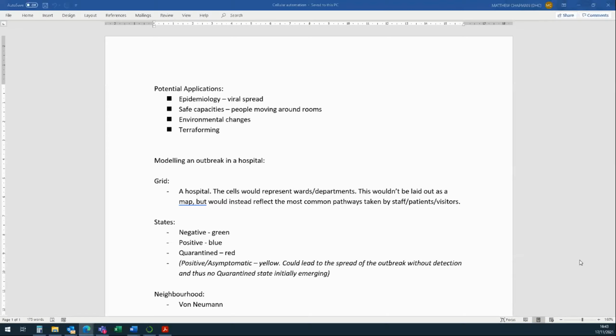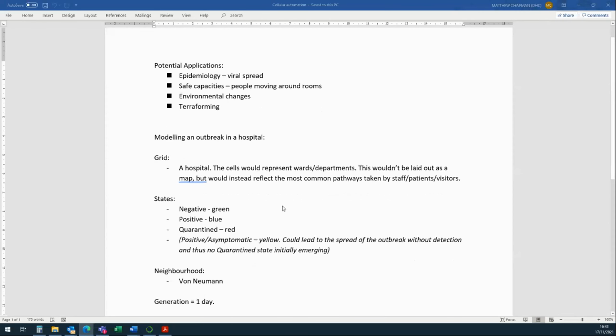So we decided to look at modeling a disease outbreak through a hospital. Can you see my screen? Yeah, I can see that. Okay. So it's just some notes. We thought about laying it out on a grid, and the grid representing more the movement of patients and staff between units rather than the actual physical layout of the hospital.